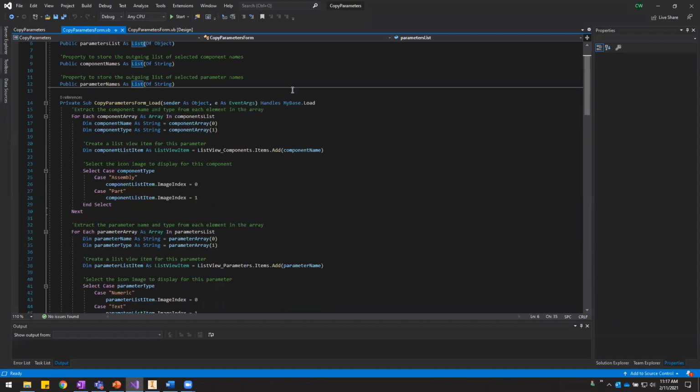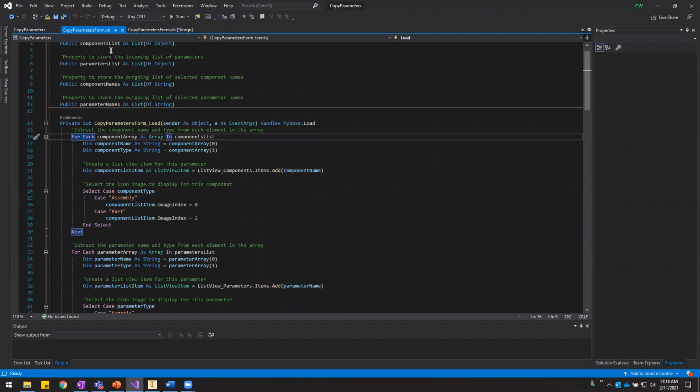And on the form load, what we do is we have the code go through, okay, for every item in this list, it's going to loop through and do some code. Each item in that list is a string array, and I've set that up so that we can actually pass 2 values over. We want the component name and the component type, whether it's a part or an assembly. I'm passing those over as a single line item in this list, and I do that by building a string array with those 2 values. So the first element of the array, index 0, is going to be the component name. The second element of the array is the component type.